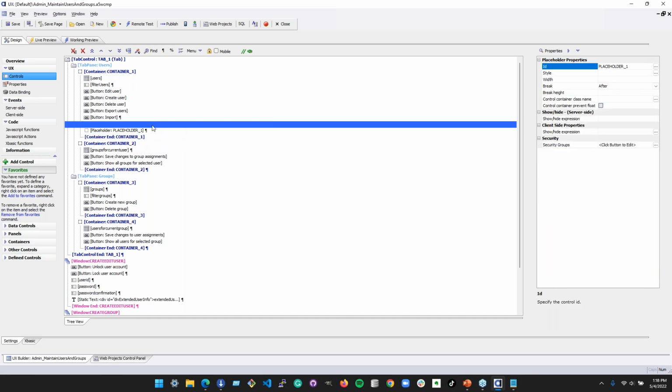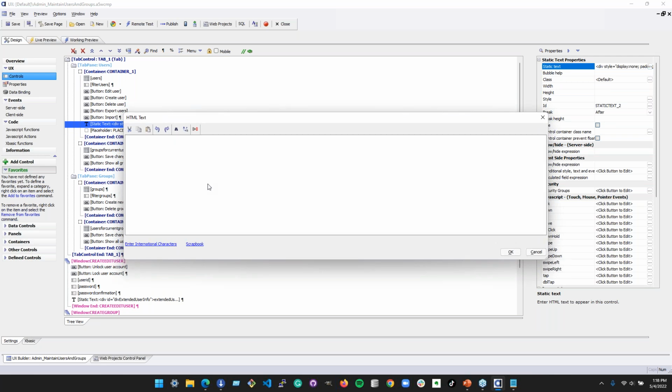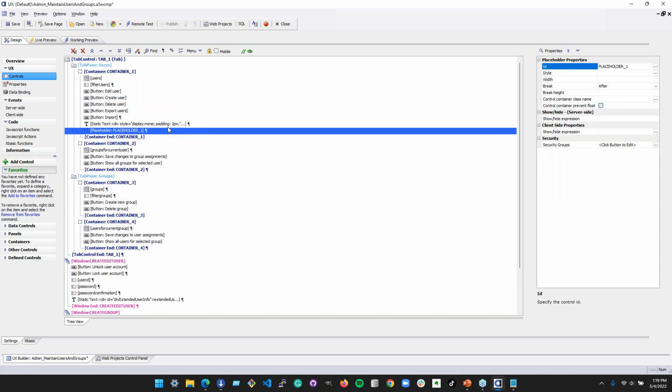A placeholder and static text control that is used to display import progress. So as you're importing users from an Excel file, this will display the progress bar on the screen. I believe the placeholder is used to show update information during import.